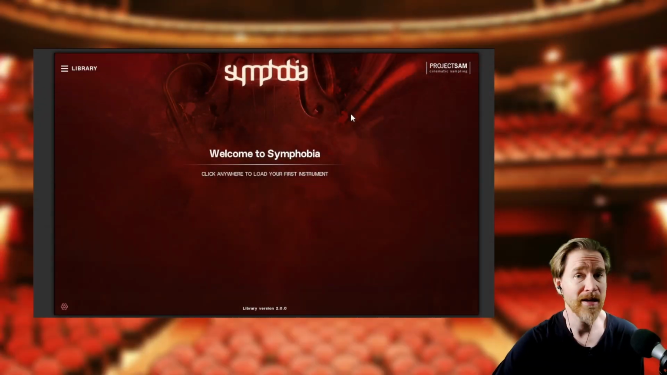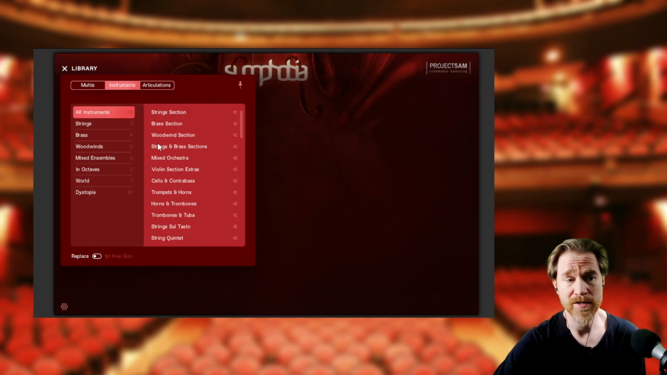Here we have a spanking brand new interface of the Symphobia engine. And there are no instruments, so you have to go to Library, and then you have to click on an instrument here to load it up.